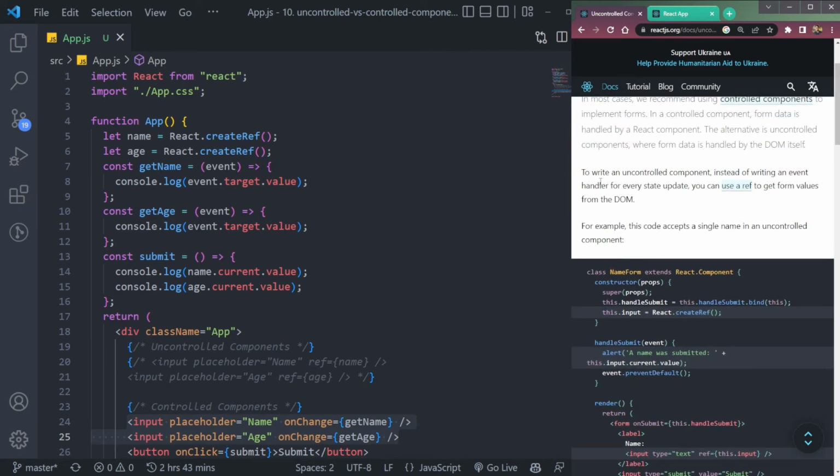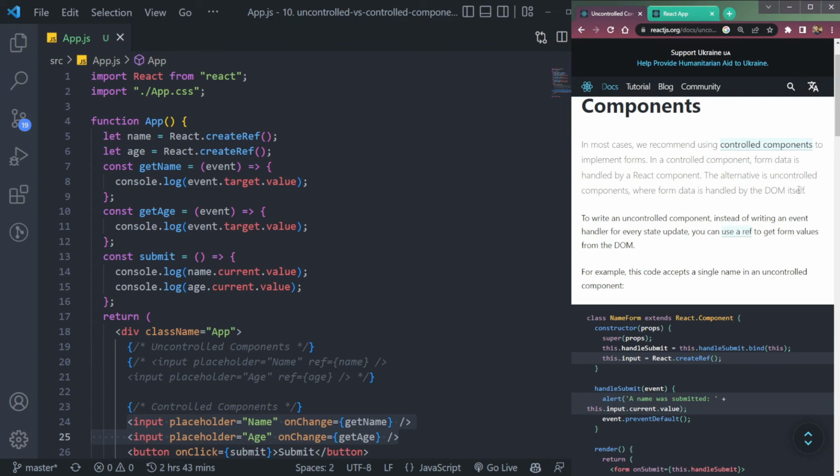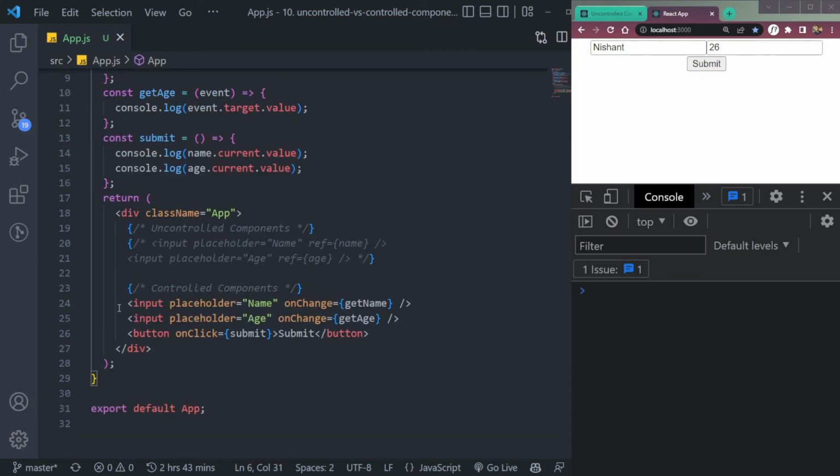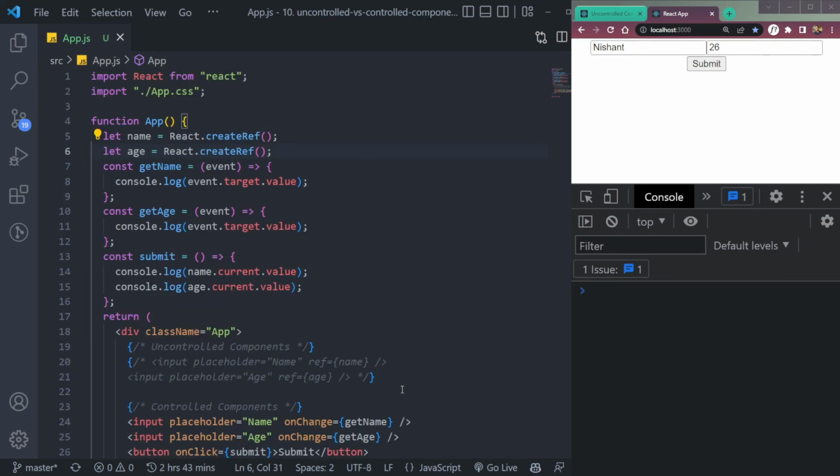So you have to believe me. In this case, our component is getting refreshed. But in the previous case of createRef, our component is not refreshed because we are just getting the value from the DOM. So that's what controlled and uncontrolled components are in React.